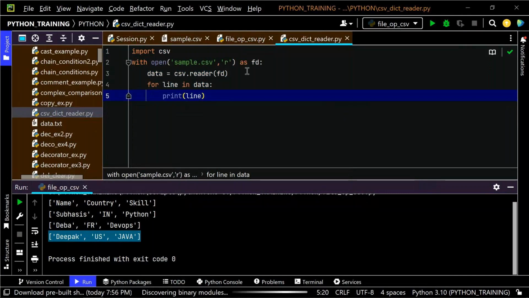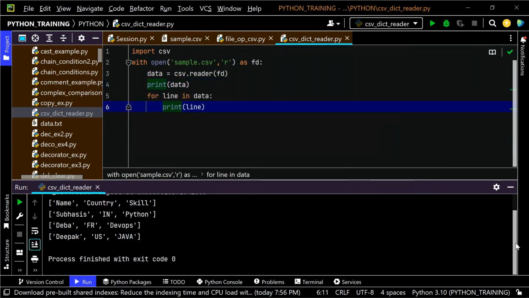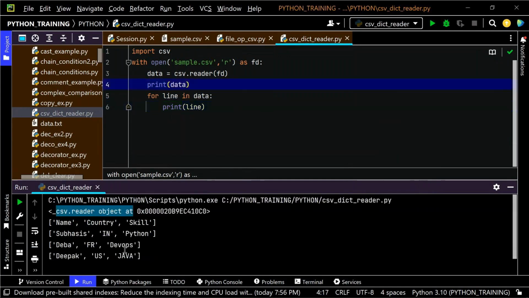Before we proceed further, let us try to understand what is there in the data. If I print the data and run this program, you can see in the first line itself it says this is a CSV reader object. So the type of data it is returning is a CSV reader object. But when we iterate, we are iterating the CSV reader data, whatever you are getting here. So don't do this kind of operation when you are looking for the data. This is how you can go ahead and look for the data.